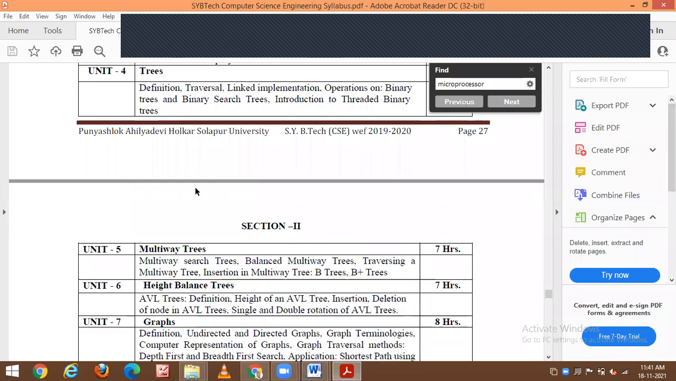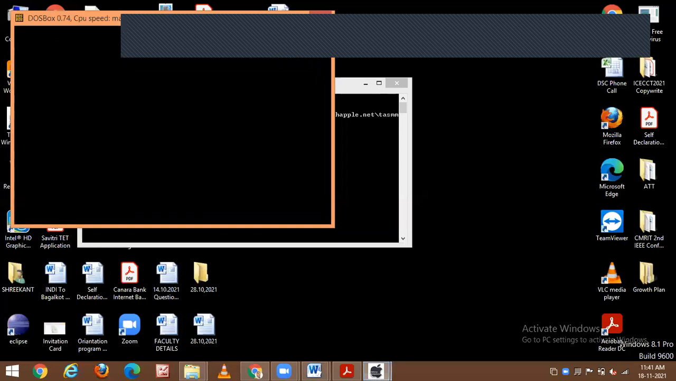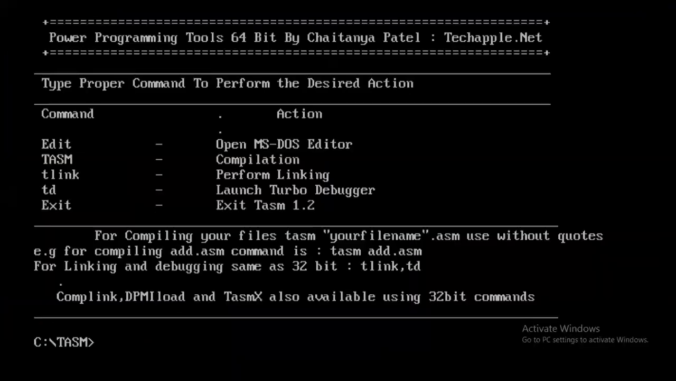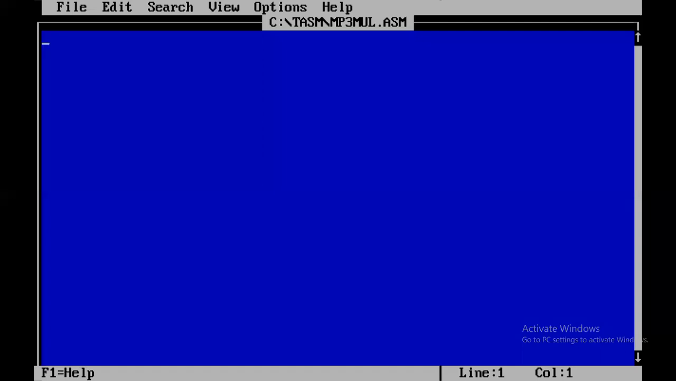So that is multiplication of 16-bit numbers. In that, go to the TASM software. Here we have to give edit mp3mul.asm. Okay, here you go and type the program, that is, data segment. All of you try this, the code I have to save. Please all of you try along with me.